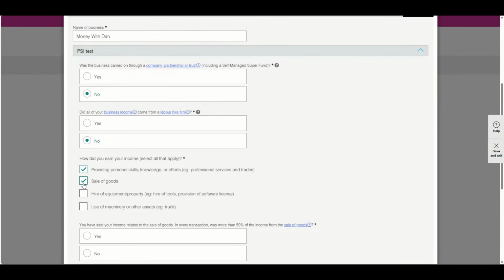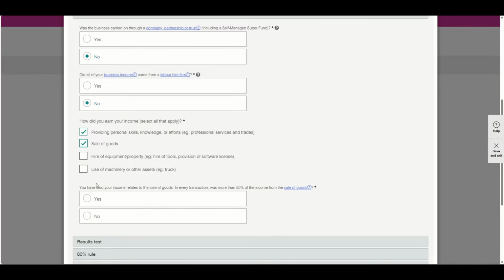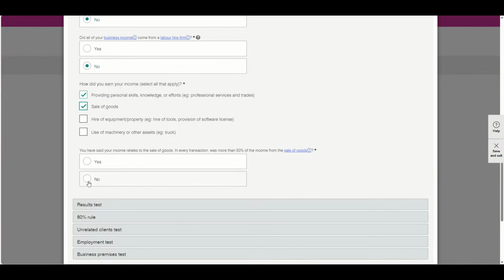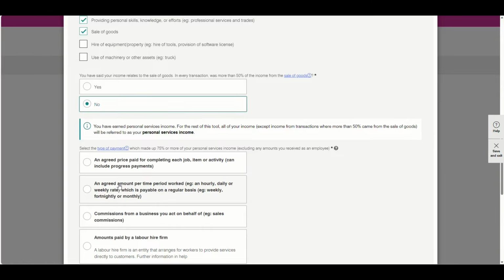I didn't earn money from the last two items, so I'll leave them blank. The sale of digital products was actually less than 50% of my total business income, so I will enter no here. Okay, there are a couple of options here relating to my above responses. You should carefully read each one and determine which applies to you.